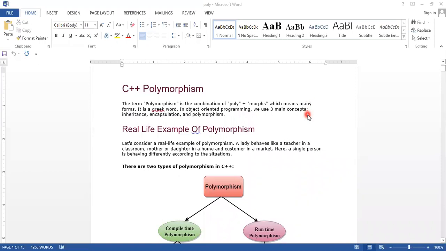Polymorphism. Poly plus morphism. That means many forms. In object-oriented programming, we use three main concepts: one is inheritance, encapsulation, and polymorphism.